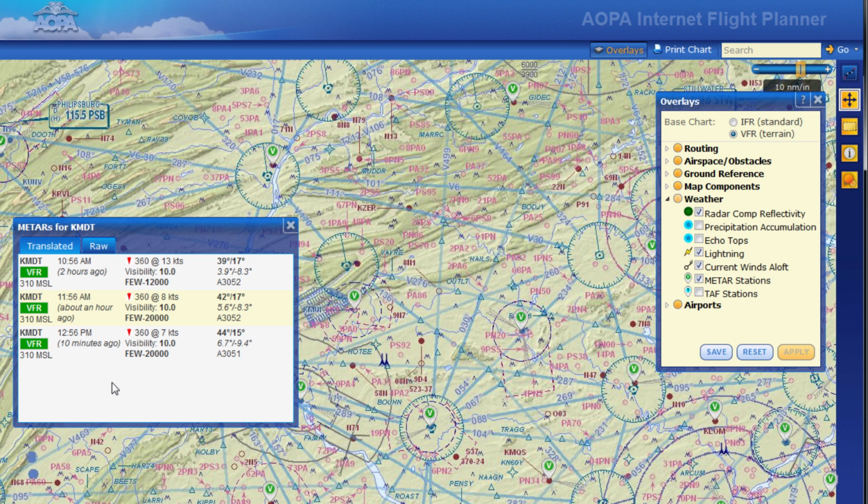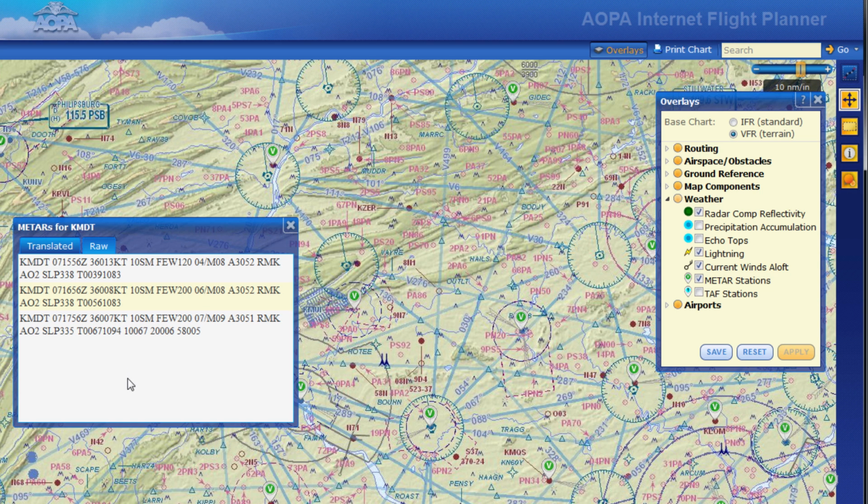The icons are color-coded and will have a letter in them indicating the current weather conditions at that reporting station. The options are VFR, Marginal VFR, IFR, and Low IFR. The resulting window that pops up contains the actual METAR or TAF details, and tabs at the top allow for translated or raw display of the text.